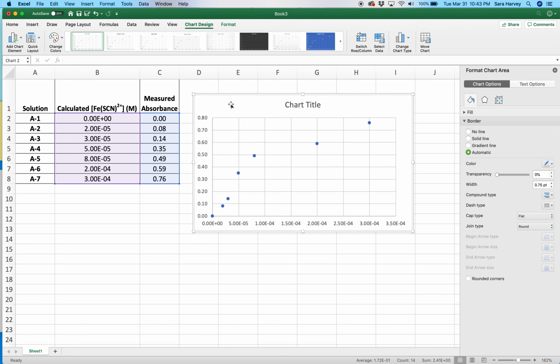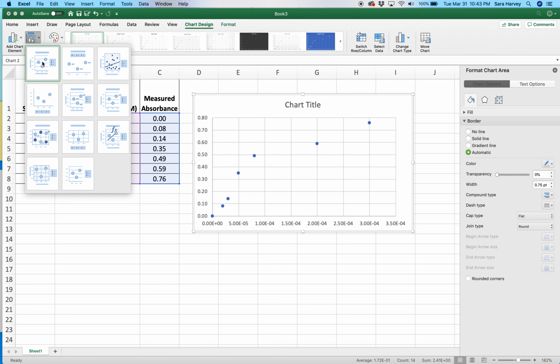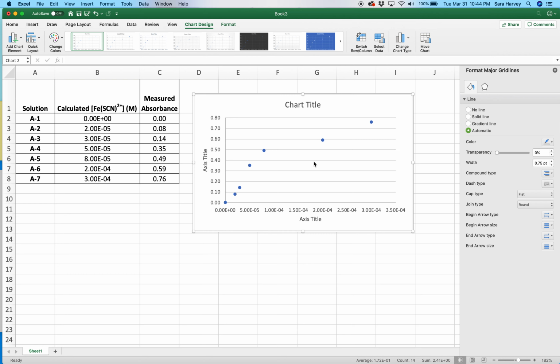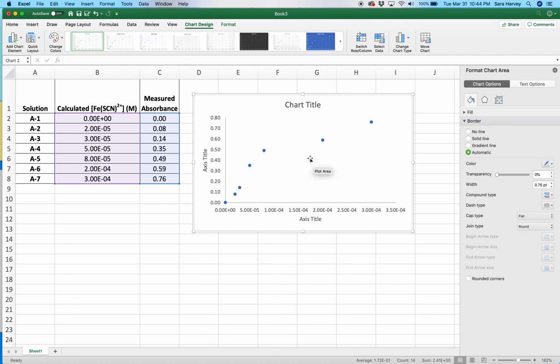When I still have that chart selected, I can go top left and click on Quick Layout. And I click on this first icon. And what that does, that just gives me easy to format title, y-axis, x-axis, series. I can click on this and delete it because it's not giving me any important information. And for this graph, I can also click on the lines and delete them just to keep it clean.